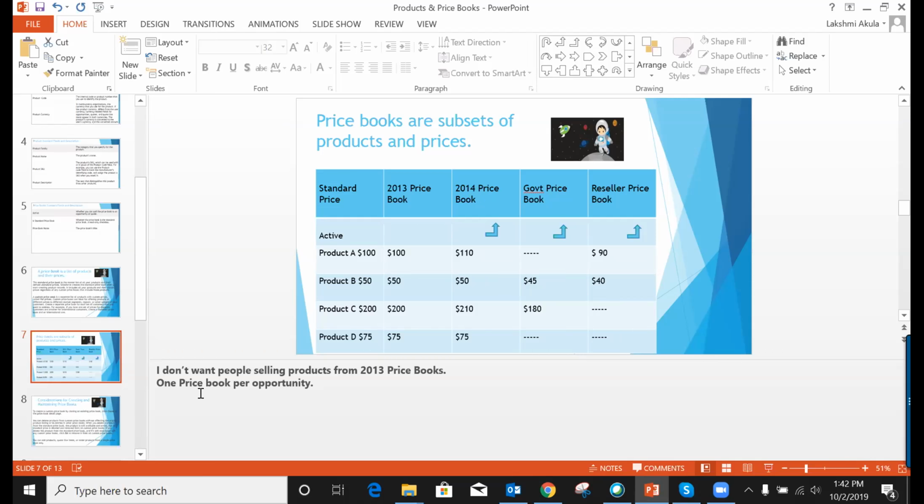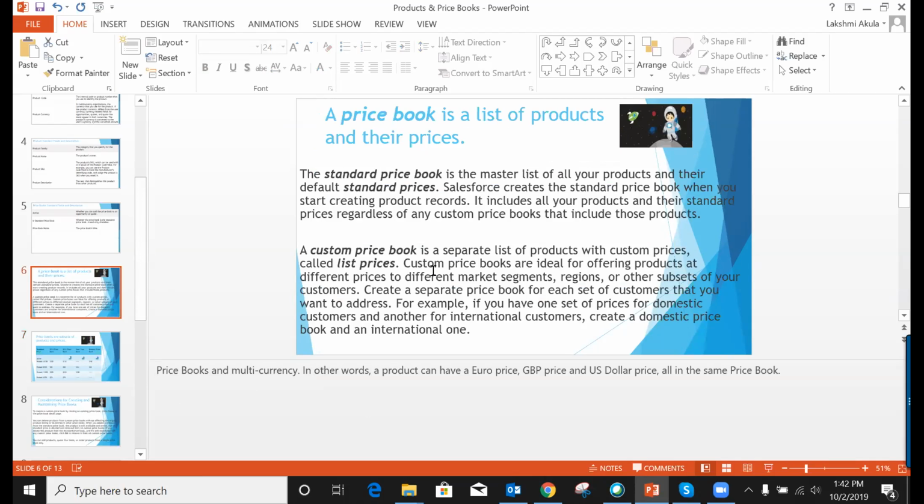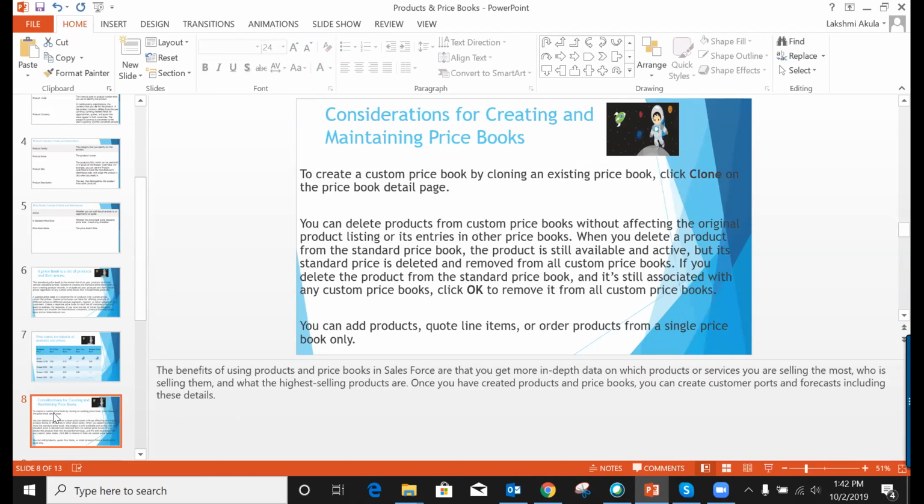Also, one price book is per opportunity. You have to remember that. And price books and multi-currency. In other words, you can have different currencies in the same price book. I can sell in euros, or I can sell in dollars in the same price book. And there are some considerations for creating and maintaining a price book. To create a custom price book by cloning an existing price book, click clone on the price book detail page. So these are the considerations.